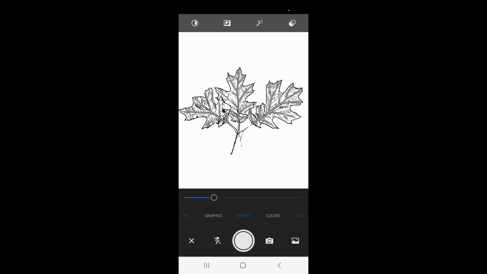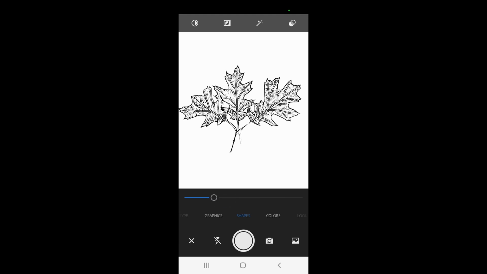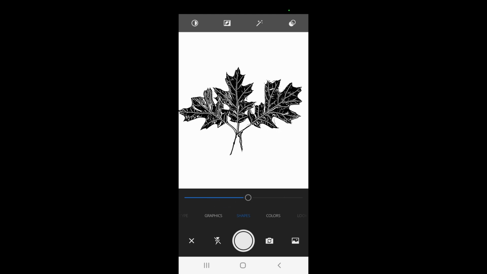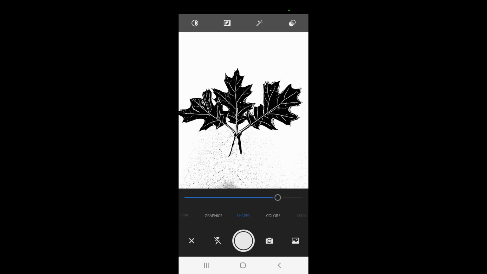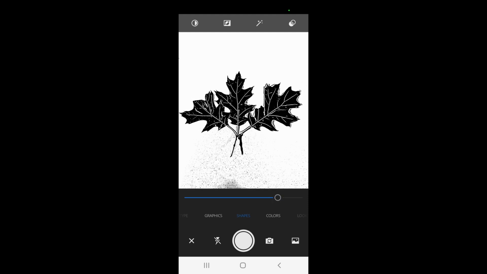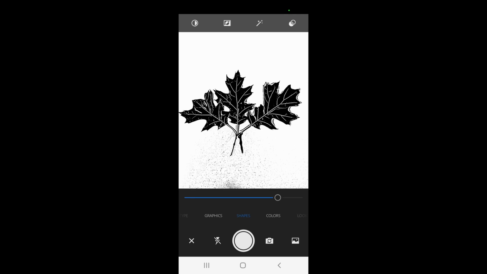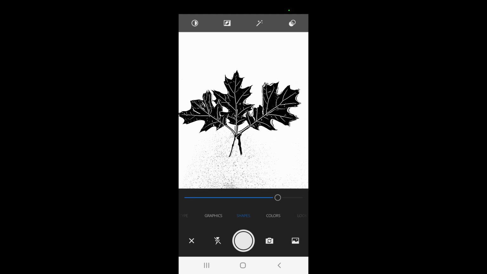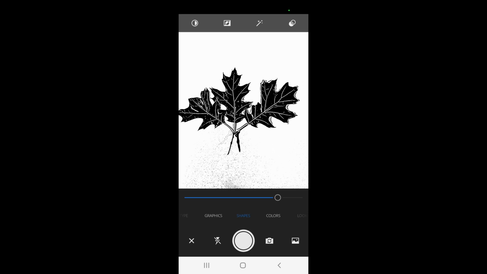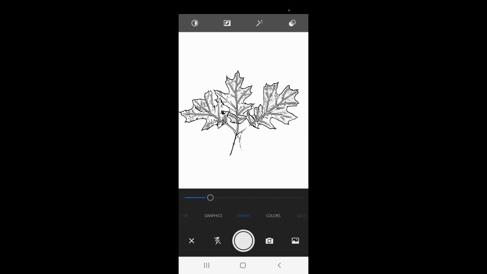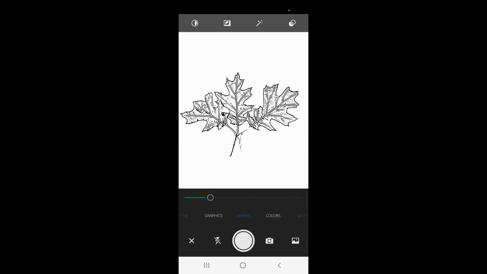And what you do is this slider that's directly underneath your image, you can slide that to the right or to the left. The further you slide it to the left, the cleaner your image will be, but it will have less detail, so to speak. And the more you slide it to the right, you'll get a darker image, but you may pick up a lot of noise.